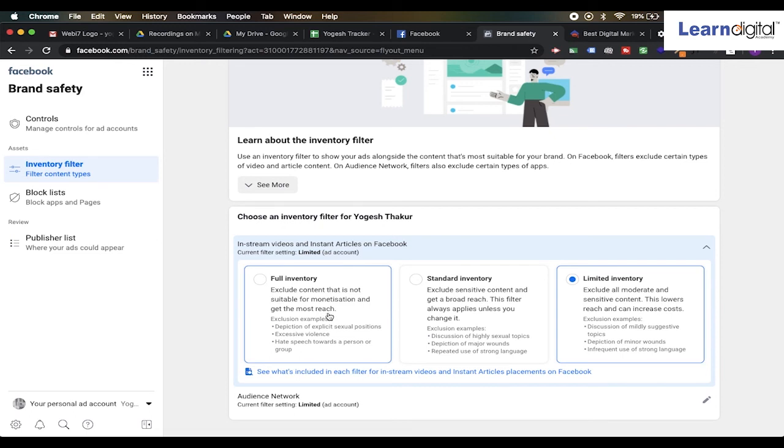Now you see, the more your videos are being seen by people, the better the chances of advertisements coming over it. Now, what will be excluded over here? Depiction of explicit sexual positions, excessive violence, hate speech towards a person or group, which is actually similar for almost all of them, but it's all about the standards. In the standard inventory, discussion of highly sexual topics or a depiction of major wounds, repeated use of strong language, which is pretty often with many web series coming up these days. The limited inventory has discussion of mildly suggestive topics, depiction of minor wounds, infrequent use of strong language.